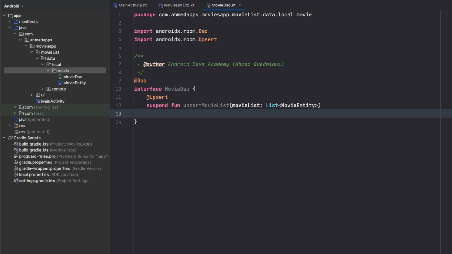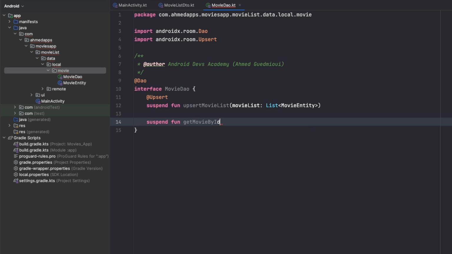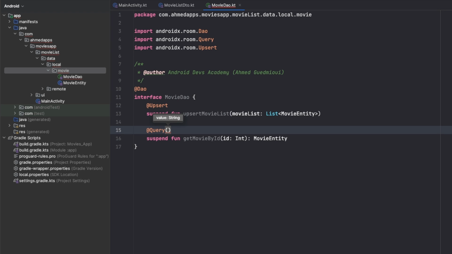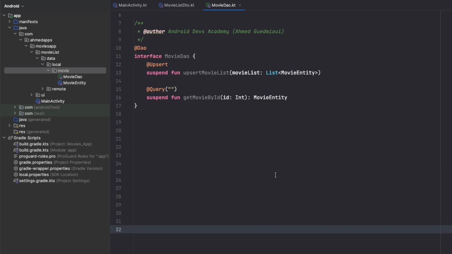The second thing, if we're getting a movie by ID to display it in the details screen. So, suspend fun getMovieById, that will take an ID of type Int, and it will return a MovieEntity. We'll annotate this with @Query to specify that we want to get the movie that has such an ID. Let's just create space.